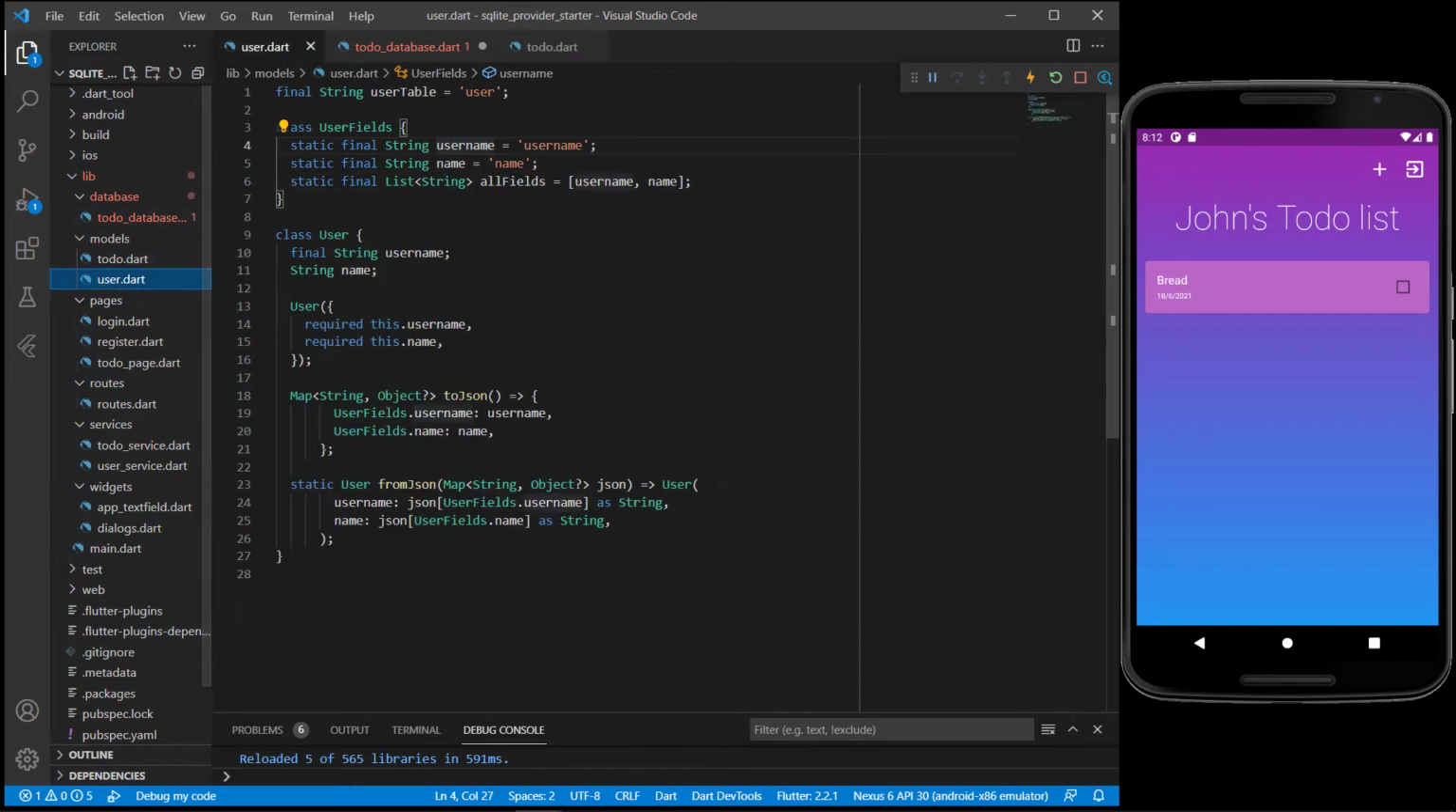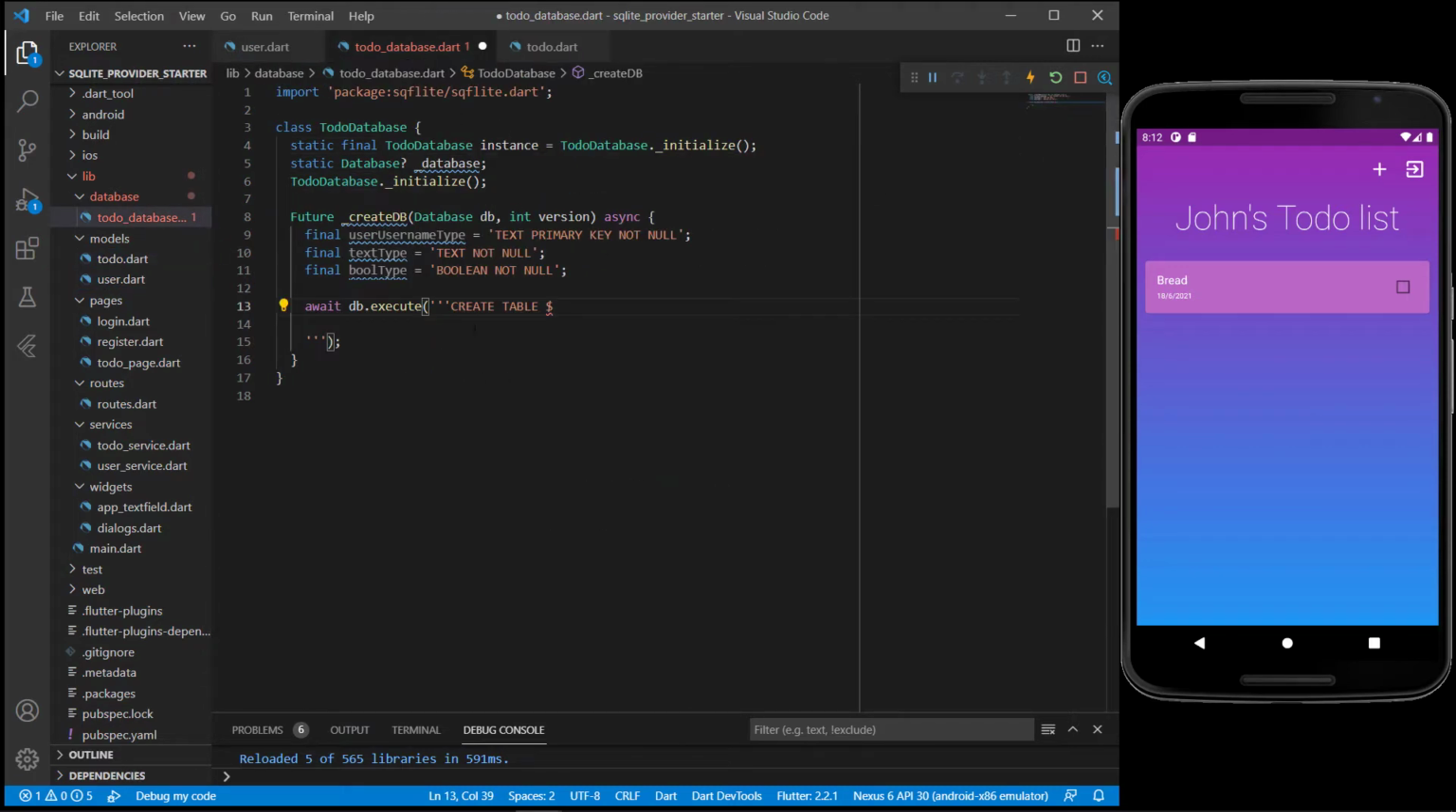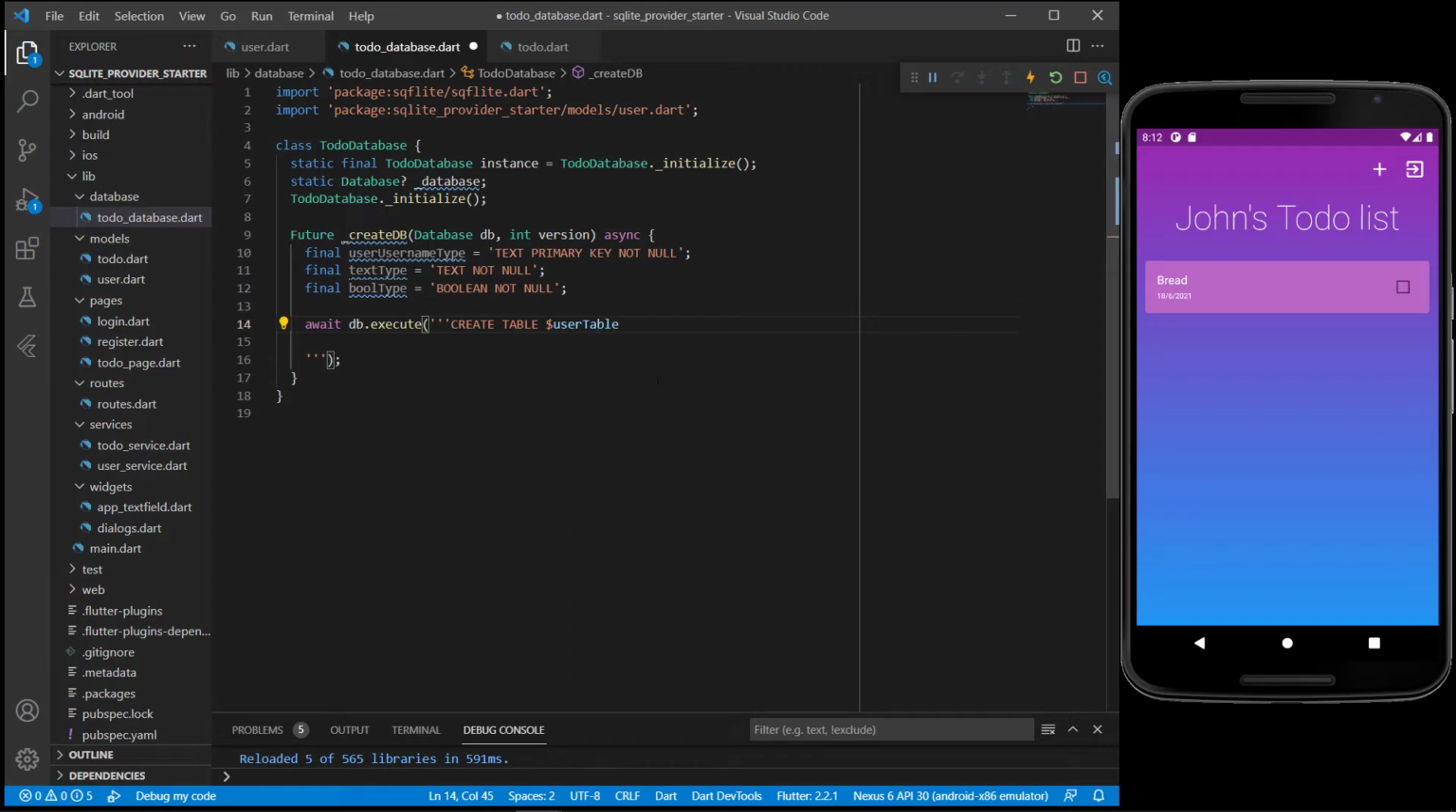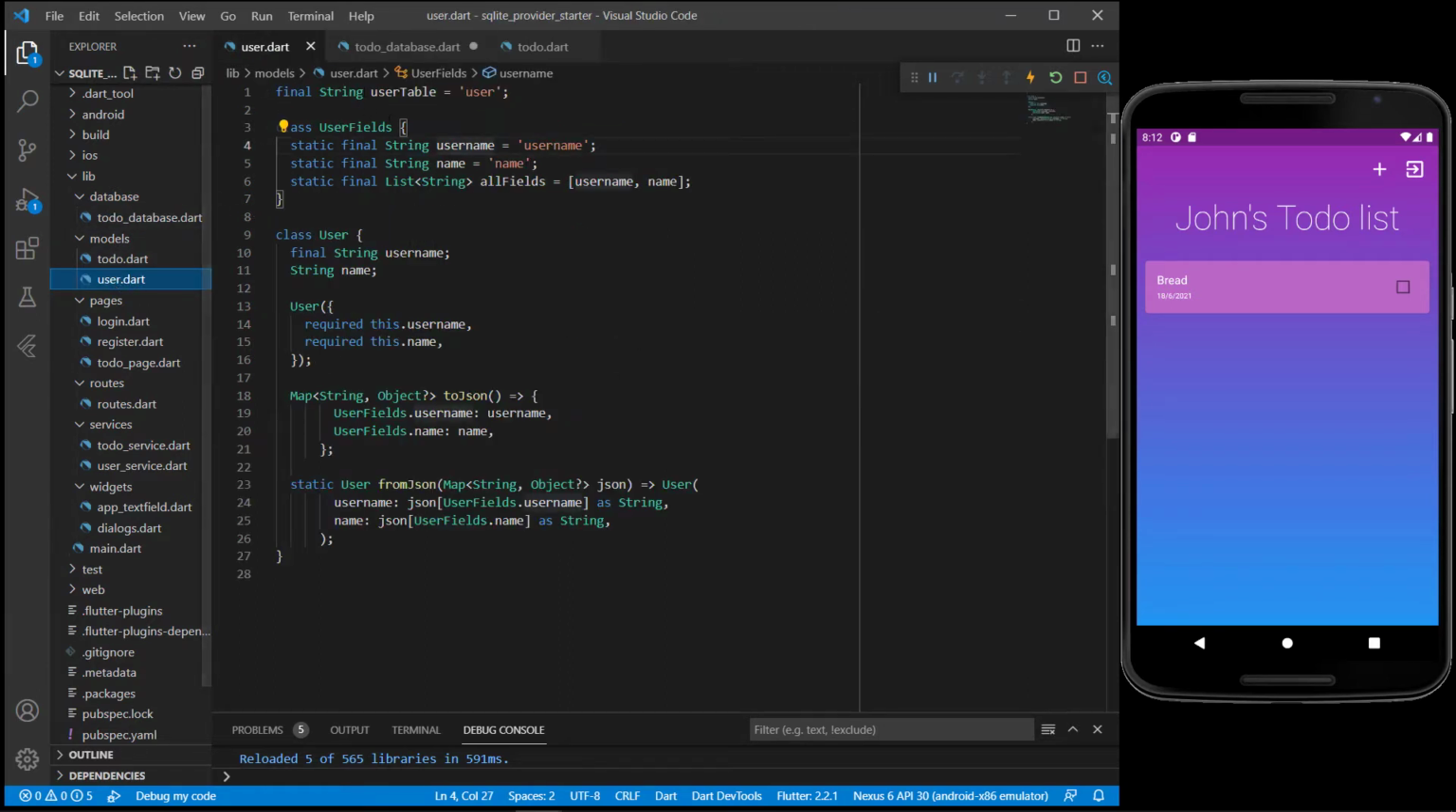Okay, so in this case, it's just the user table we're creating. So I'm going to say, go to that value there, user table, and we can import that from the user class, or the user file. So that user table comes from this one at the top. It's user table. So that's the name of the table.